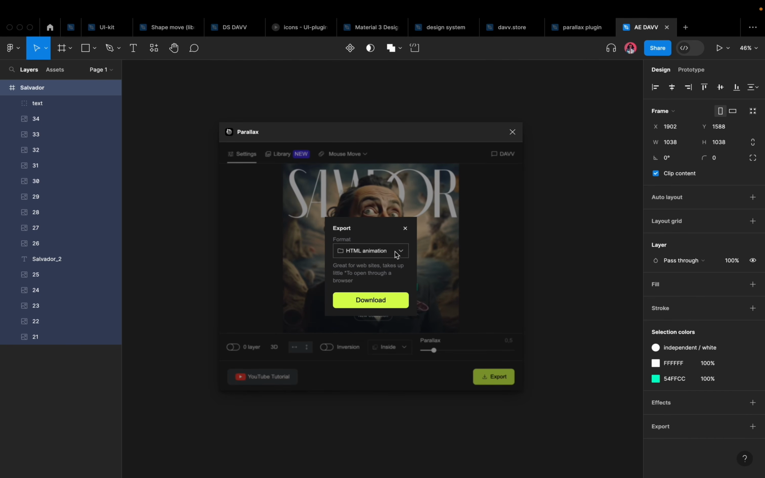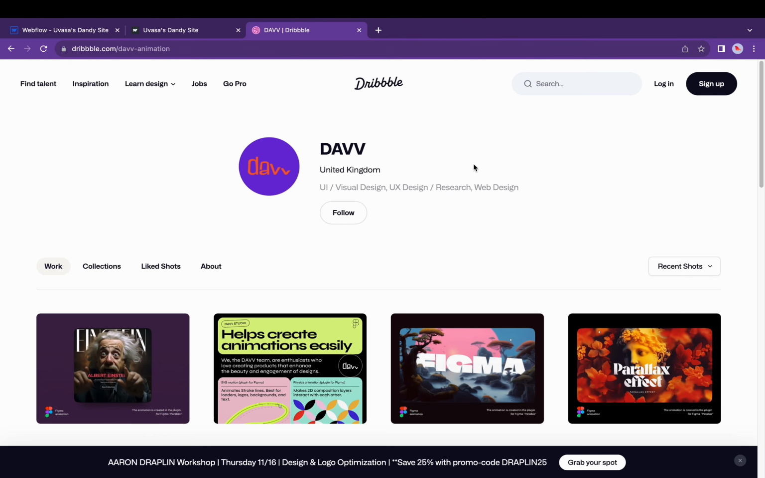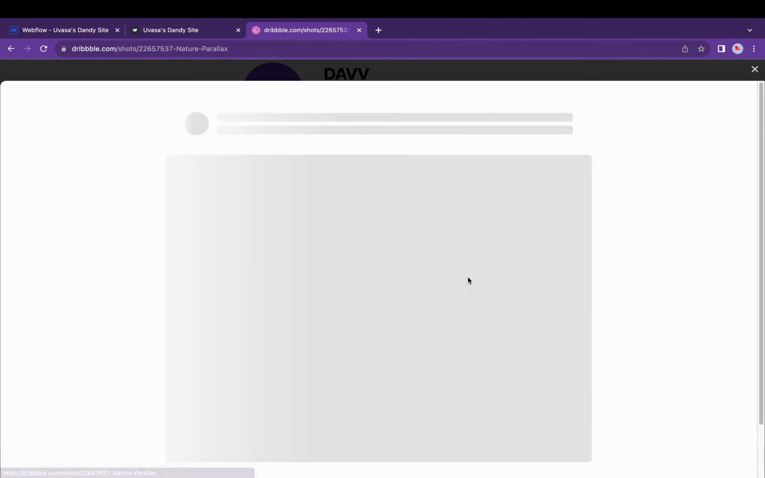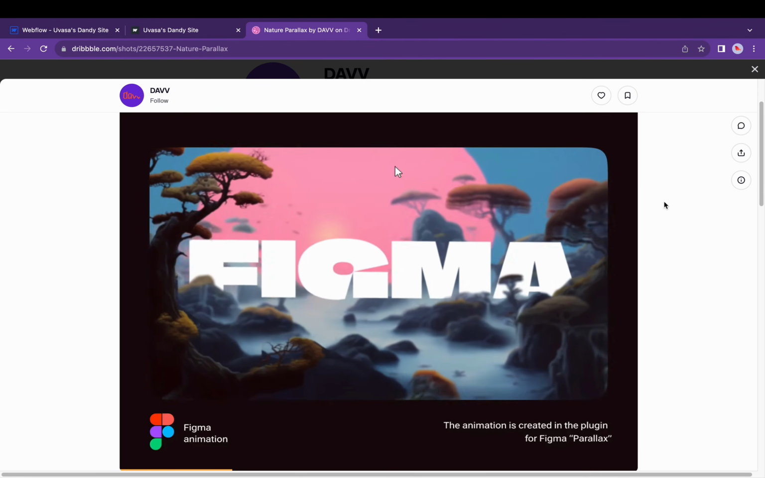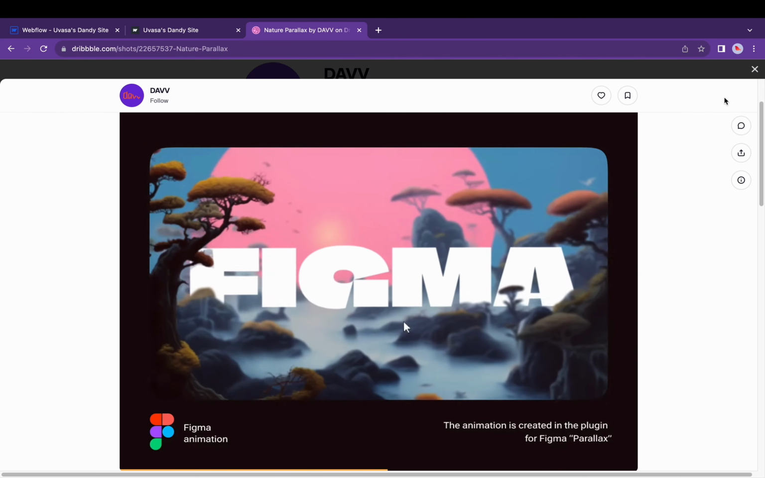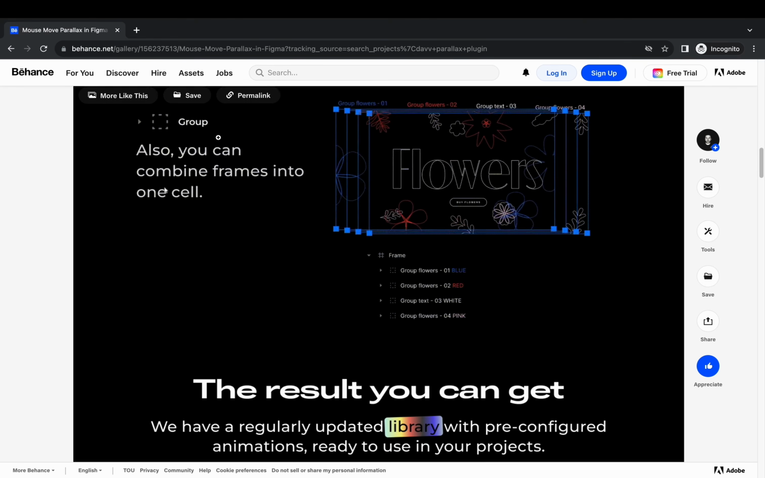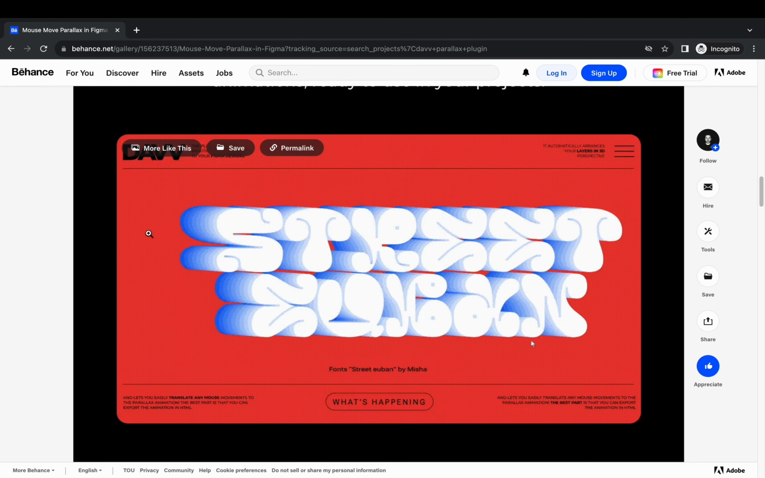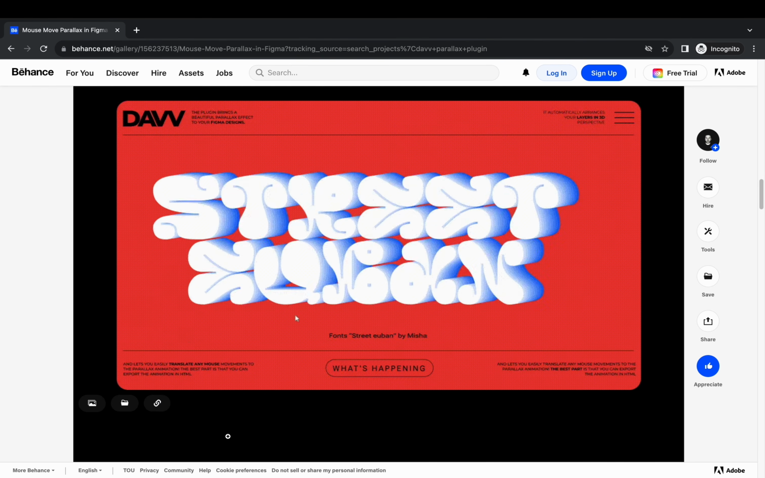How can we use it? In the export, we have 4 formats: HTML, SVG, GIF, and WebM. If you want to publish the animation on Dribbble or Behance, or demonstrate the animation in Figma prototype mode, GIF or WebM format would be suitable, which can be converted to MP4 using online converters.